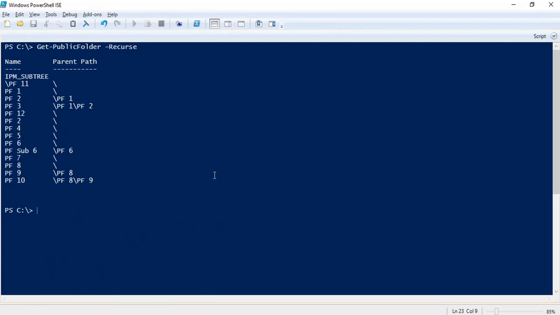Before you delete a public folder from your Exchange organization, always check whether that public folder has child public folders or not. If a public folder has child public folders, you will not be able to delete the root public folder. And if the public folder is a mail enabled public folder, you will not be able to delete that public folder. So before you delete a public folder, always make sure that it doesn't have child public folders and that it is set to mail disabled public folder.